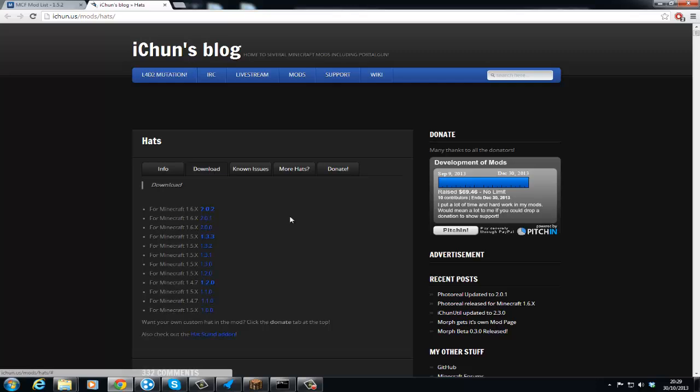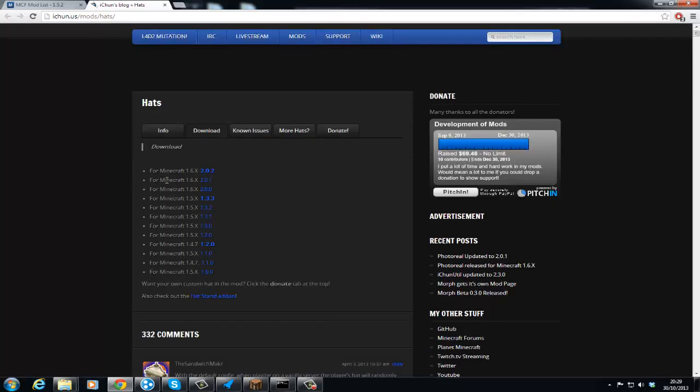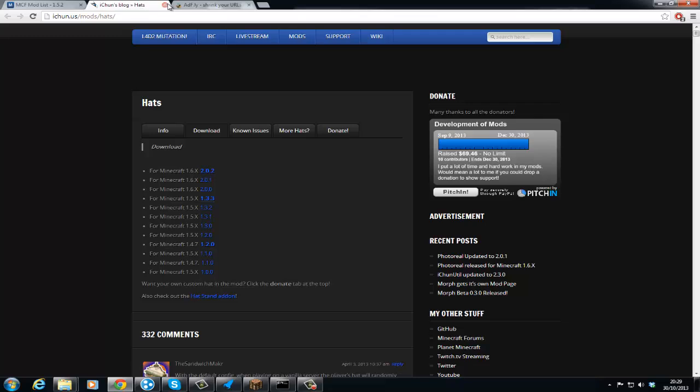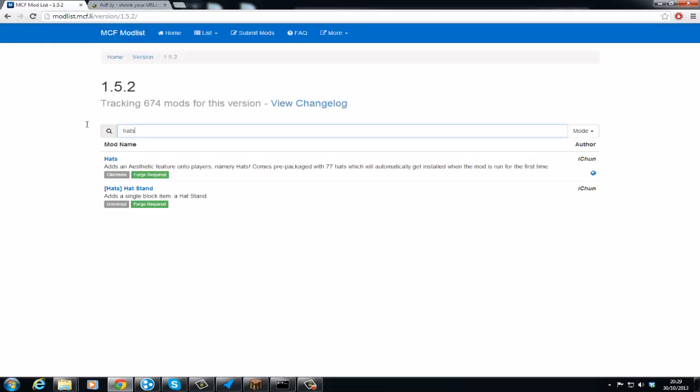But I know Hats does, so if we click download, we want 1.5.2. So 1.6, 1.6, 1.6, 1.5. This is the latest Hats version for 1.5. So if we download this, it should take us to AdFly, which it has, and it will complain that I've got ad blocker, so it'll make us wait another 9 seconds. Okay, so now we've got Hats.